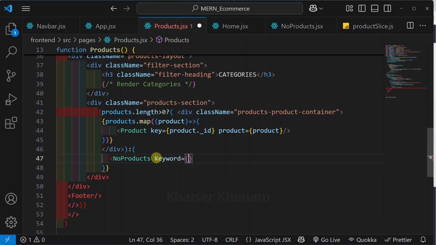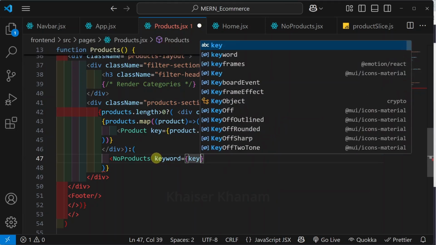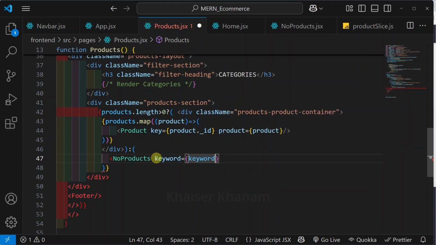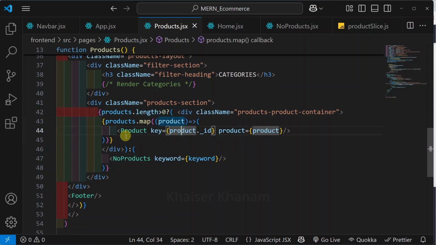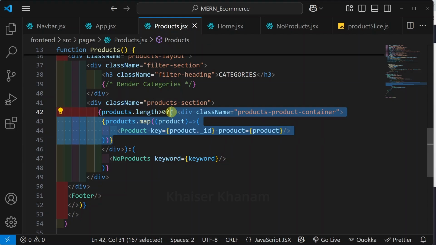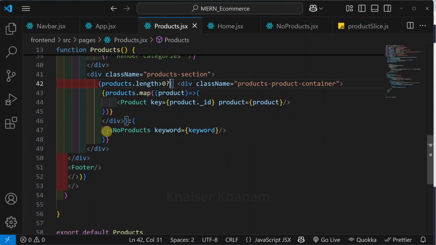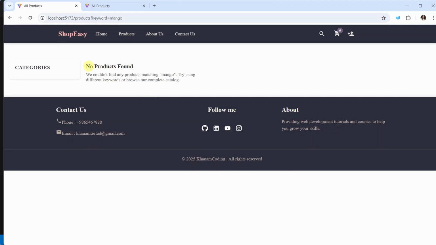And for this, we are going to pass the prop. The prop name is keyword, and whatever keyword the user is giving, that keyword we will be passing as a prop. So in this way, we will be checking if our products.length is greater than 0, only then display the products, else display this no-product component. Now let me come to my project. You can see the message is displayed.